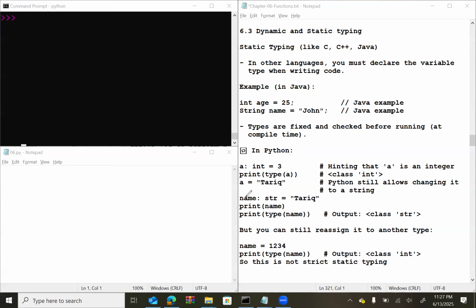If you see here, now we are saying we have a variable name, of type string, and we are trying to store a string into this variable. Then you can print the name, and then print the type. So we are checking what type of variable this name is. It says it's a class string, so it's a string variable type.